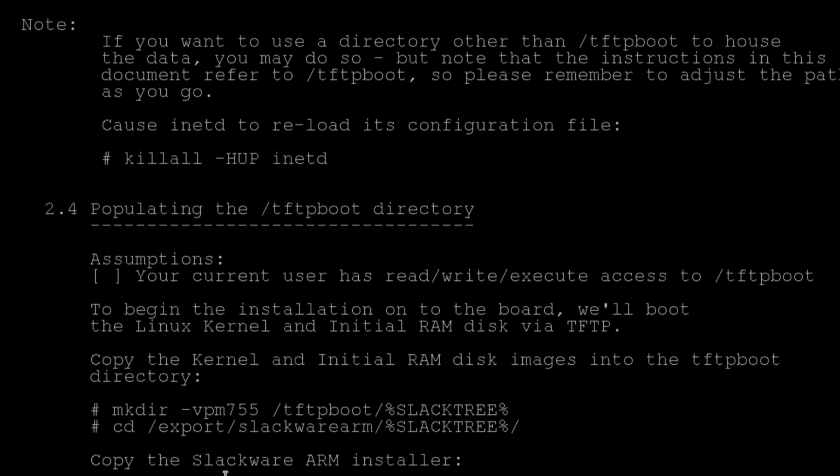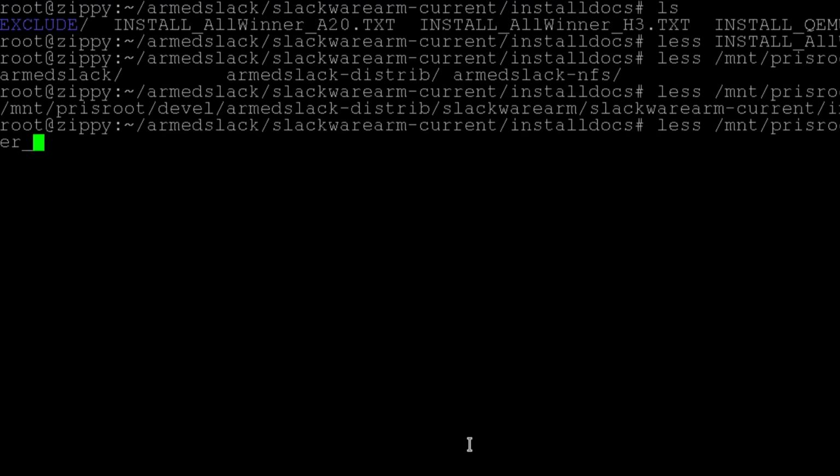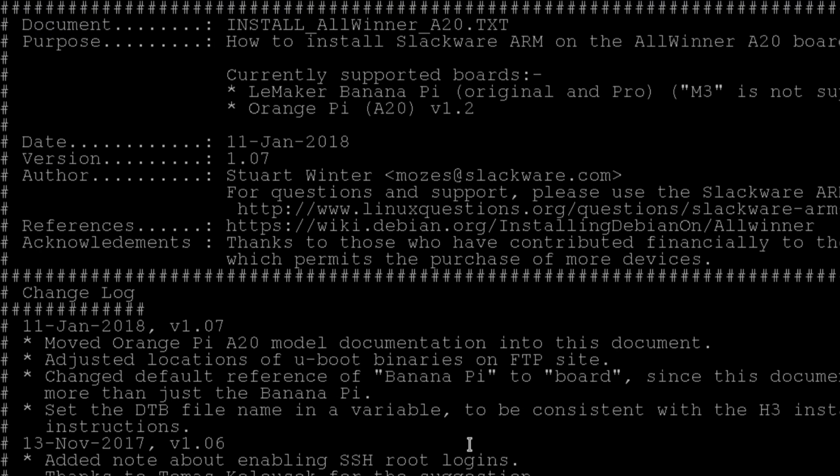It just saves me a little bit of work. As I said in the second episode, there are 2 trees here. This is the Slackware ARM master tree, and then we have the Slackware ARM public tree. So I'm going to have a look at the Slackware ARM public tree just to make it a little bit easier. Okay, oops, install A20.